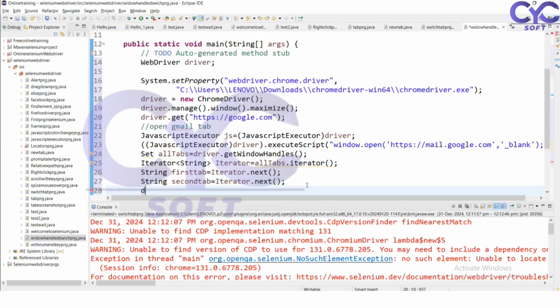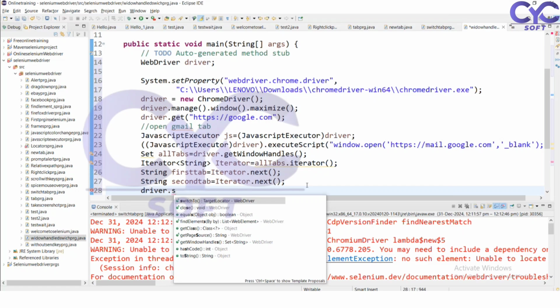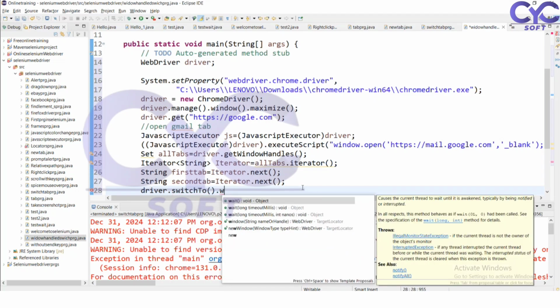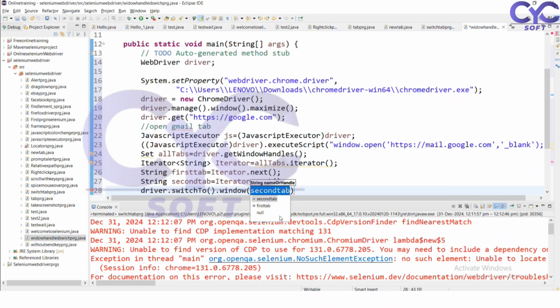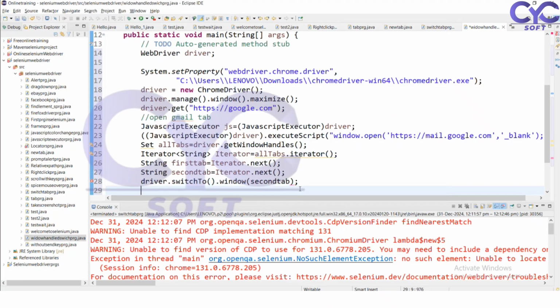First, I'm having different windows. Driver dot switch to window. So which window do I want to switch to? I want to switch to the second window first. If you want to switch to the first window, you can switch to the first window. System.out.println get title of the second tab. So here I want to get the title of the second window.